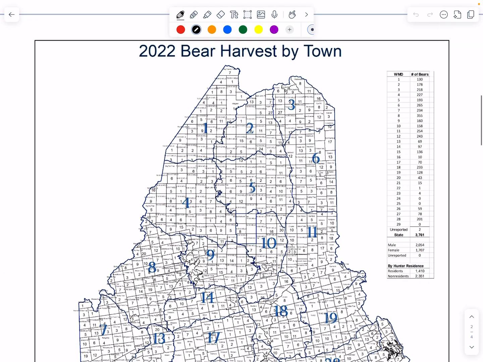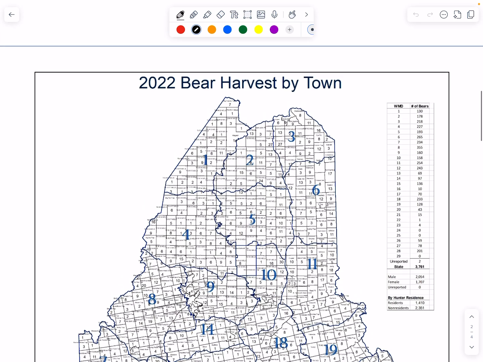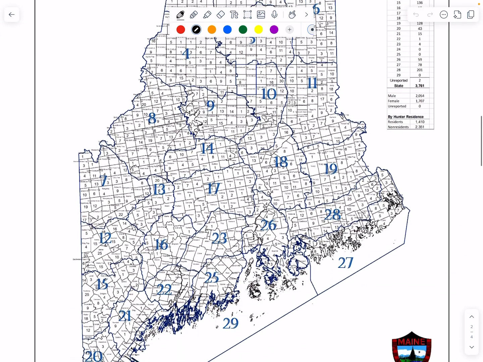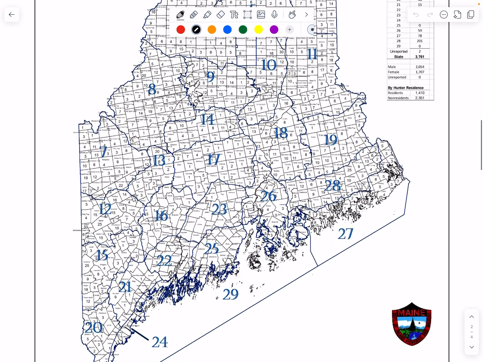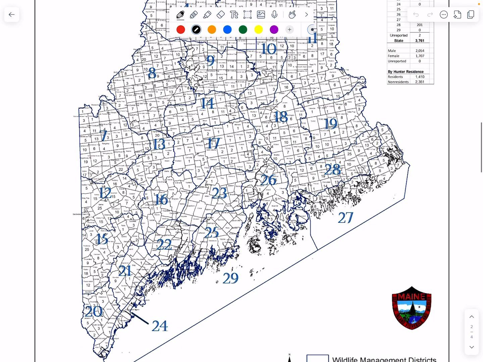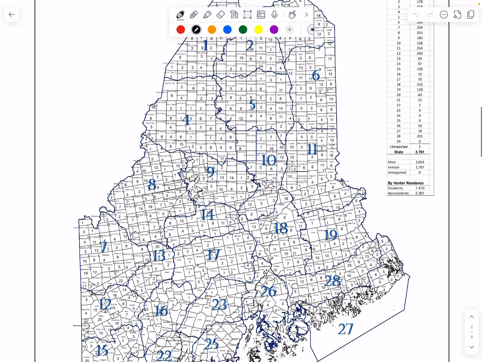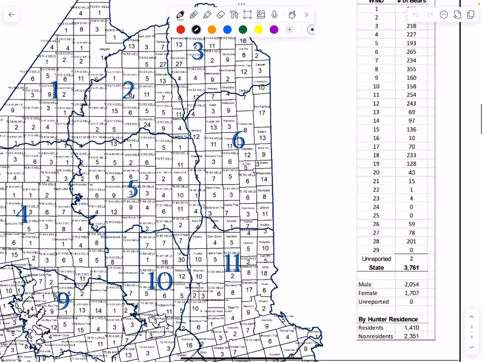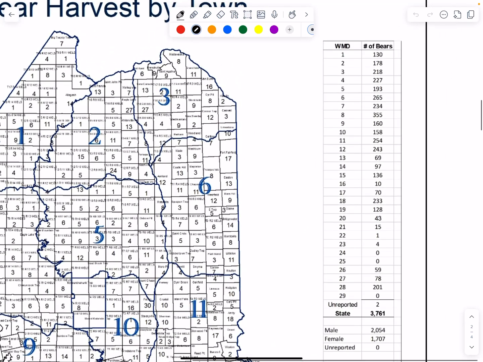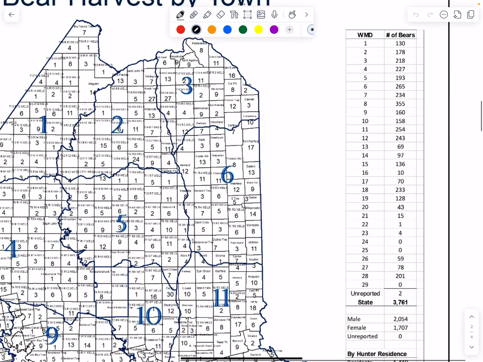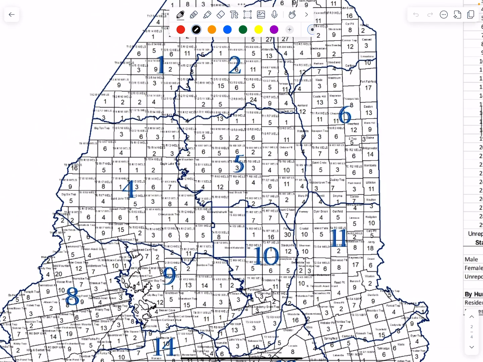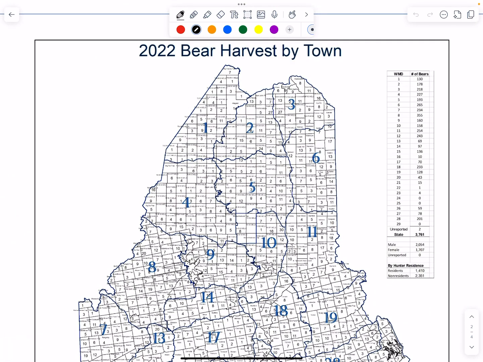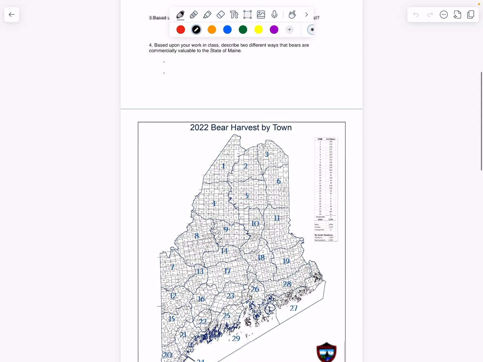last week. We're going to take a look at bear harvest by town. And we've got our Maine WMD map, and we've got the wildlife management districts laid over the towns here on this map, which is kind of neat. We've got a cool table over here that shows us harvest of bears in 2022 by WMD. But we're kind of interested in creating that similar kind of blot map we did with the deer map last week. We're going to do the same thing with bears. We're just going to follow slightly different guidelines.